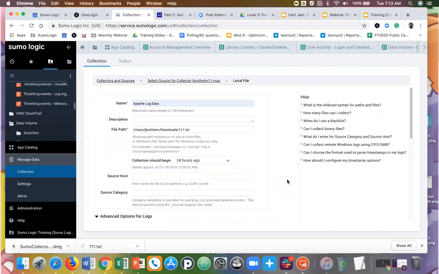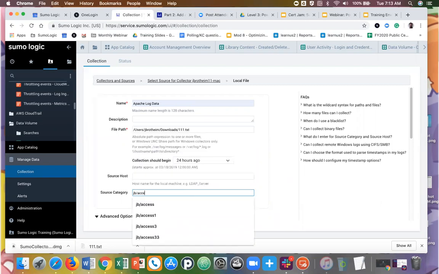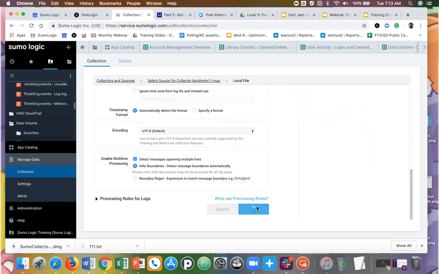And then I'm going to define a source category because I want to start to label my data as it gets ingested. So I'm saying here, any data that gets ingested, use this source category. JB is going to be the top component, and then the second component will be Axis 111 to match my file name. I have other settings in here, but at this point, we're just going to click Save.